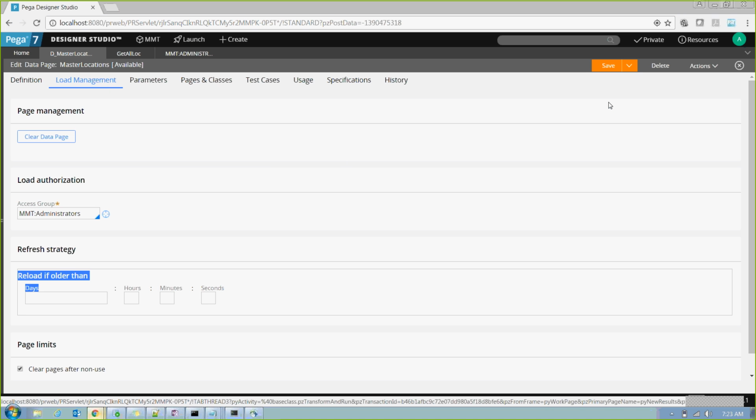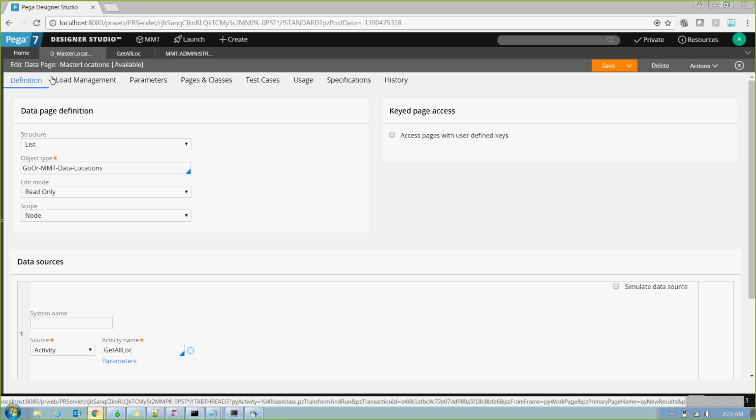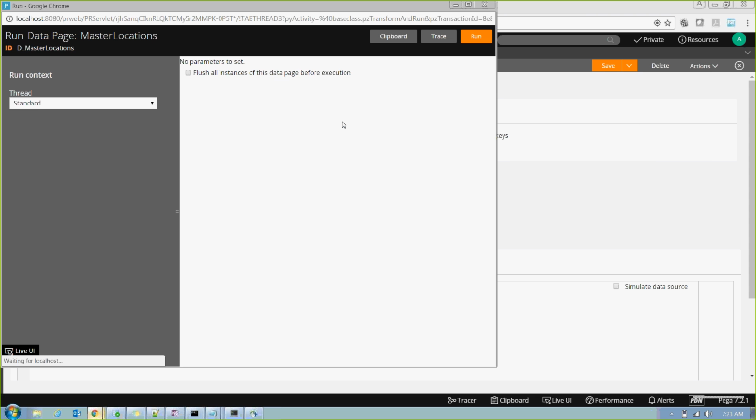Whenever you make some new records in the database, you have to come and flush the page here by clicking on clear data page. If you flush the page, then the fresh data will come from the database the next time the user tries to use the page. So now go to actions, run new page, and see if data is coming or not. So run. Okay. Flush. Run.